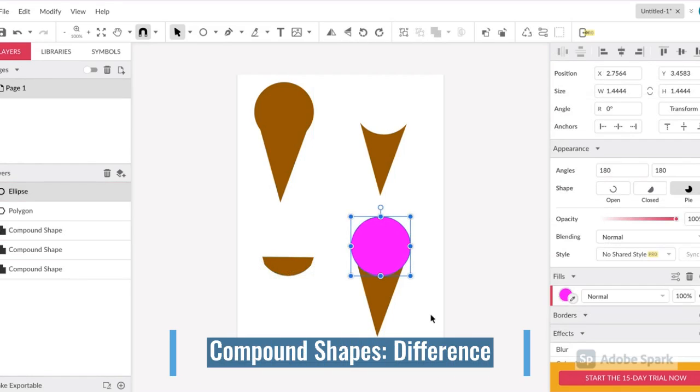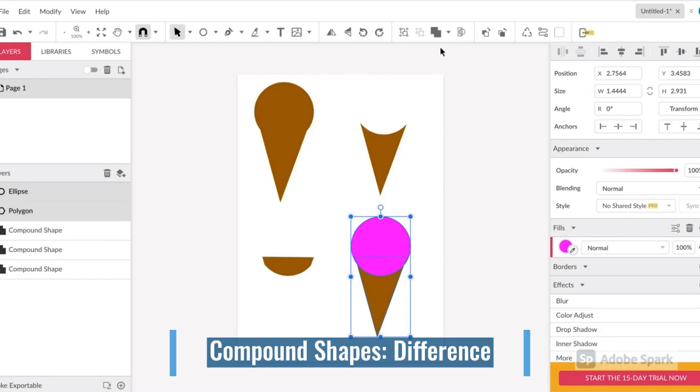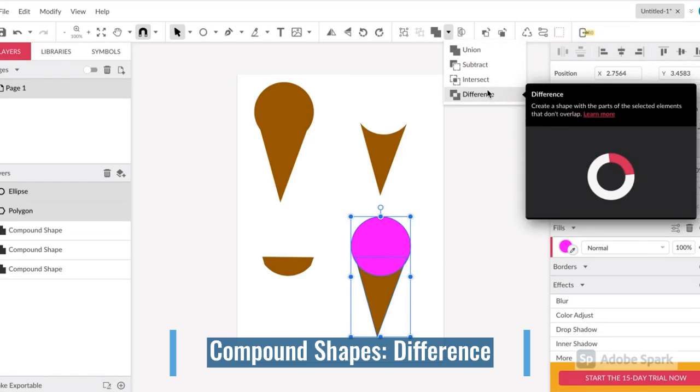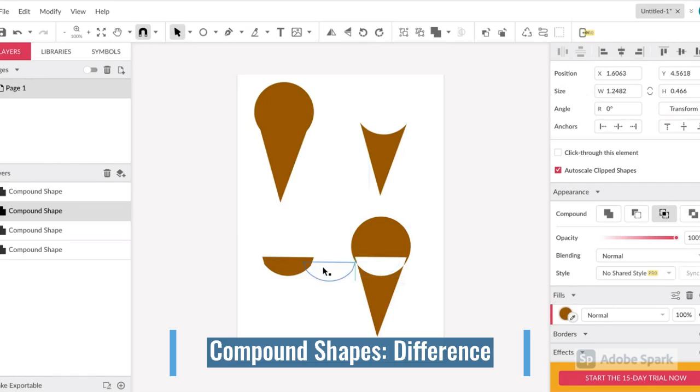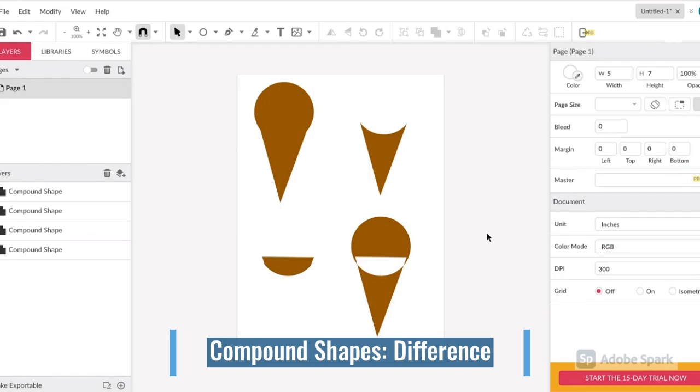Select our fourth ice cream cone using Shift, and then go up to the Compound Shapes tool and select Difference. This removes the overlapping portion of the ice cream and the cone. Notice that our third shape actually is the missing puzzle piece to our fourth shape. So here you can see the Compound Shapes tool is excellent for creating custom, interesting, and weird shapes for any of your designs.